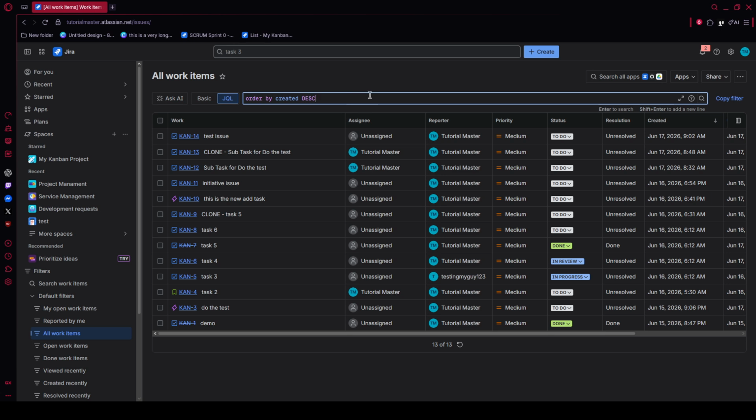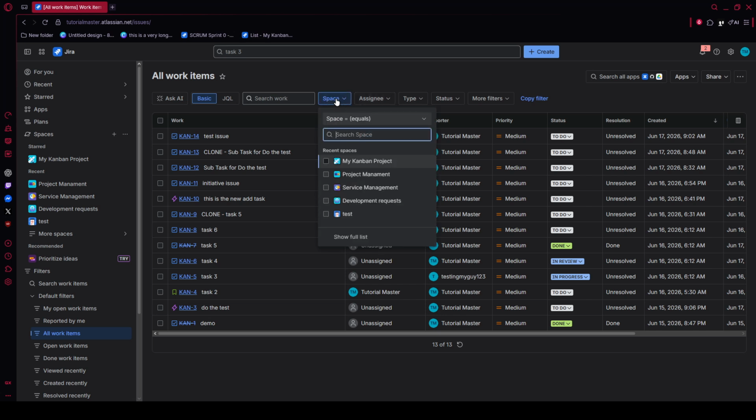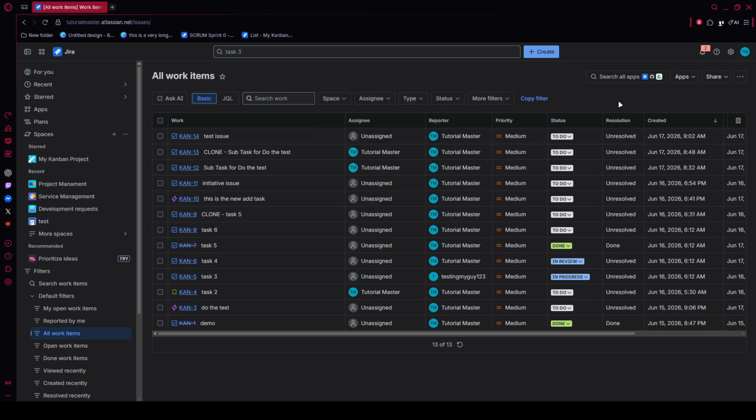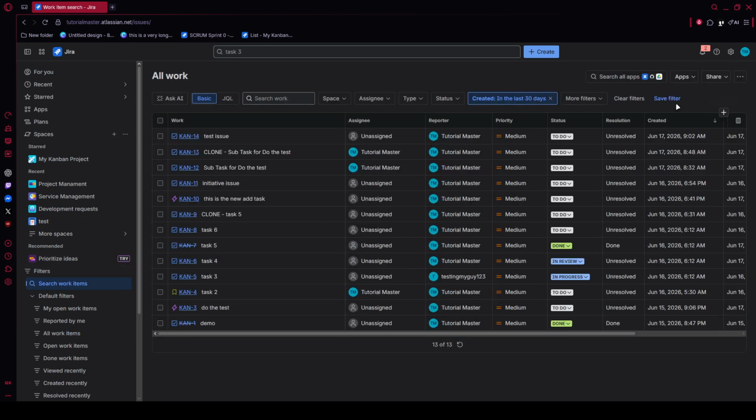After the results appear, take a moment to review the table and make sure the information you care about is visible, such as issue keys, summaries, statuses, and assignees. If this is a view you'll want to reuse later, click Save Filter near the top of the page, give it a short descriptive name, and save it so you can return to it anytime without rebuilding the search.